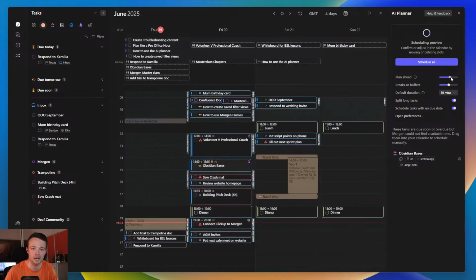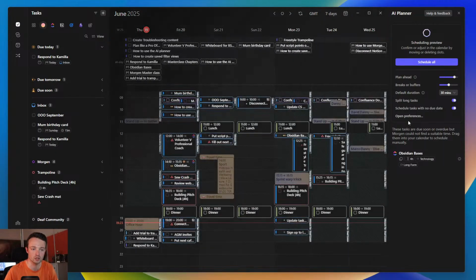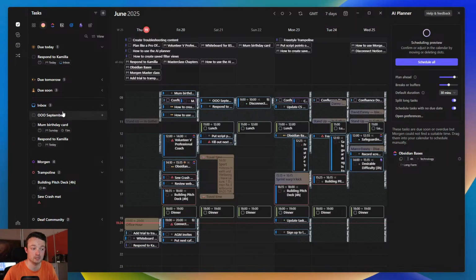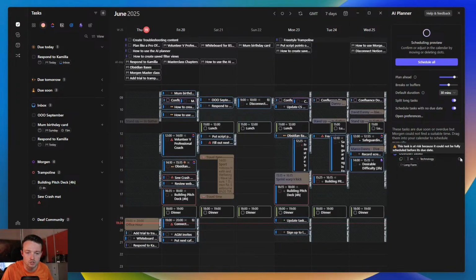If I plan ahead, if I move this dial along a little bit, it's going to add more days to my planning session. And now it's going to suggest all the way moving forwards. Same flexibility. I can drag tasks in from the side or this side, and you see a task has popped up because we are now planning further ahead. This task is something I need to pay attention to because I can't schedule in enough time, I assume. Yep, it's at risk because I can't fully schedule it before its due date.